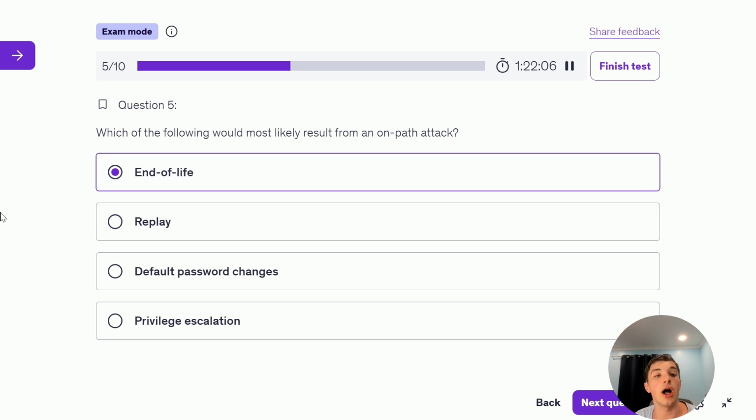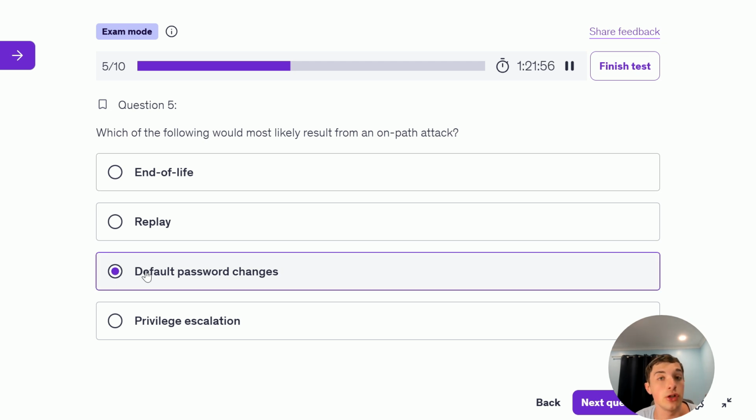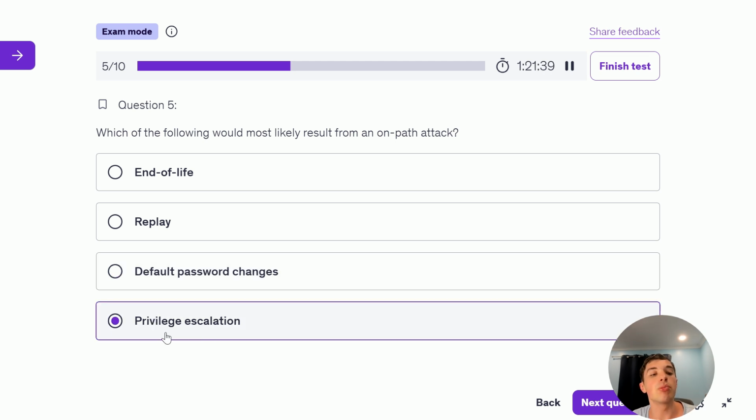End of life refers to the concept of a hardware device that is no longer receiving updates or patches from the official hardware manufacturer. Default password changes is a very good thing to do in general because you don't want to have those default credentials set. And finally, privilege escalation is a vulnerability which, if exploited, would result in an attacker having elevated privileges on a system. So, for example, if an attacker exploited a privilege escalation vulnerability in Windows, they could achieve administrator level access. Or if they exploited this privilege escalation vulnerability in Linux, they could achieve a root level access.